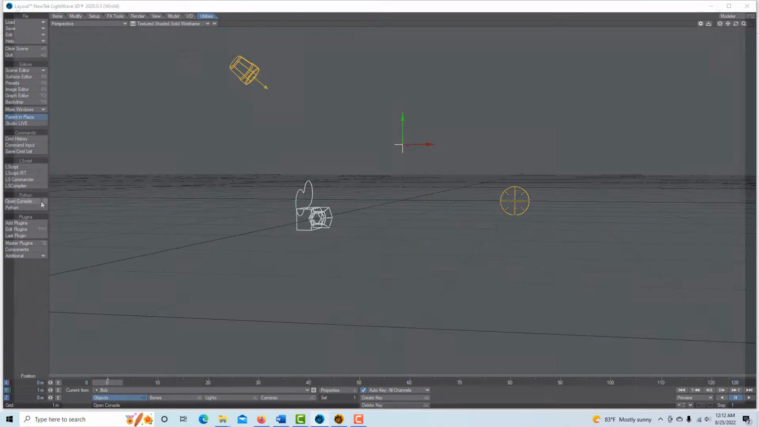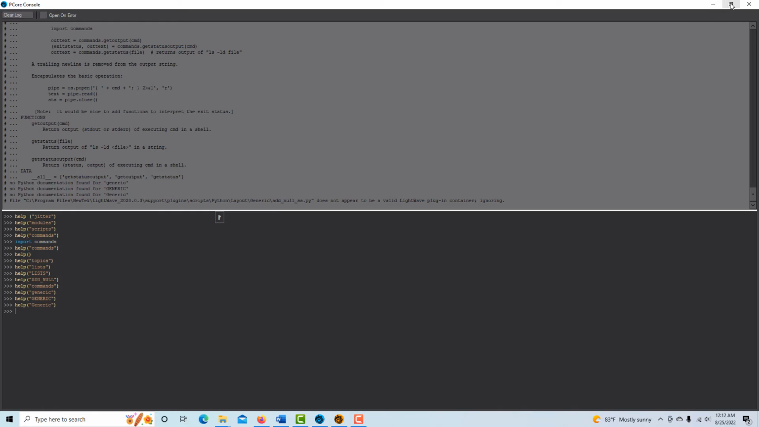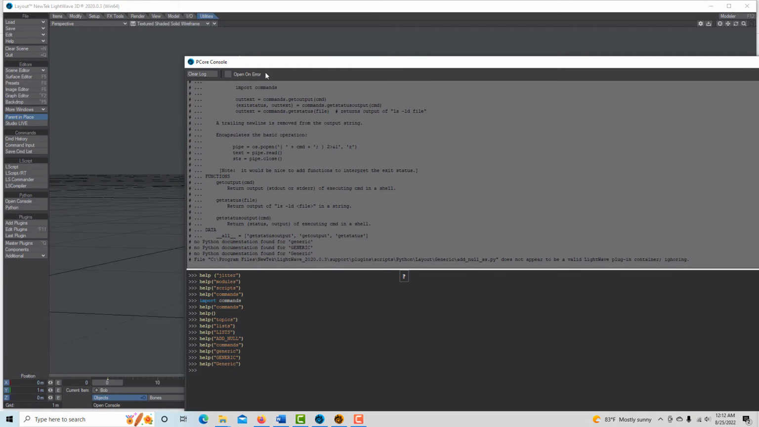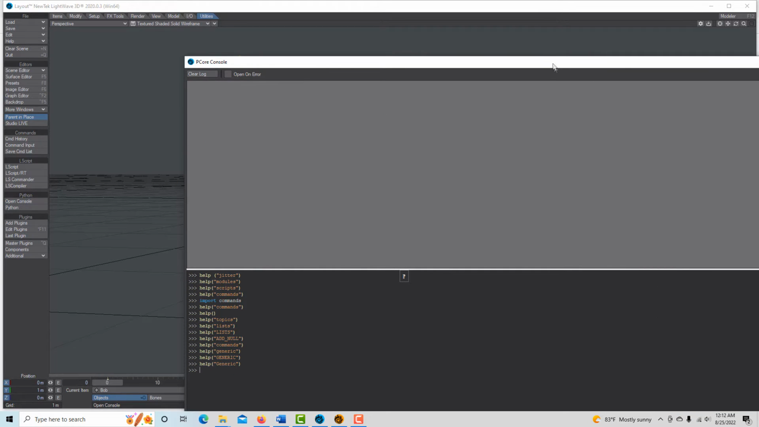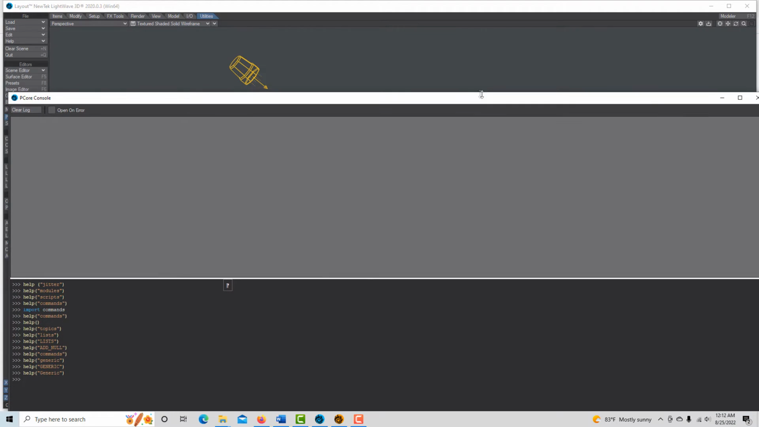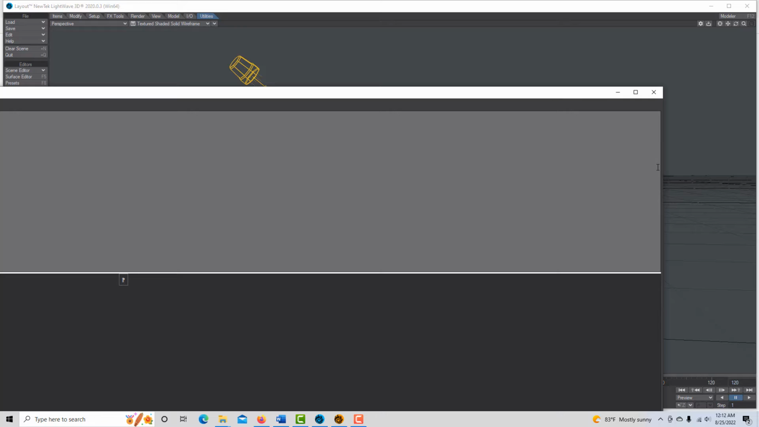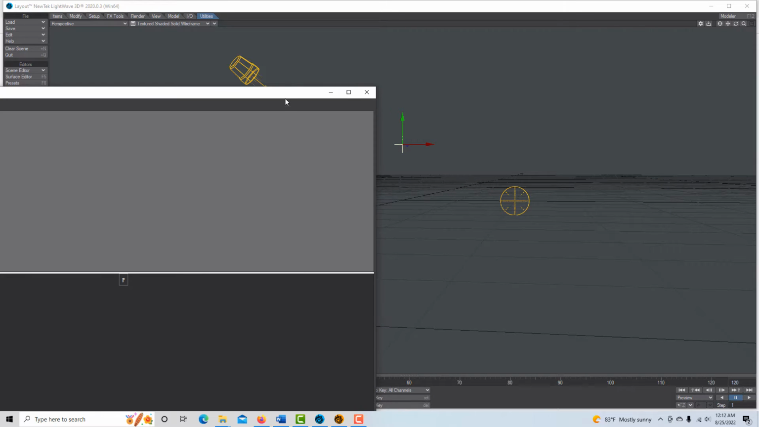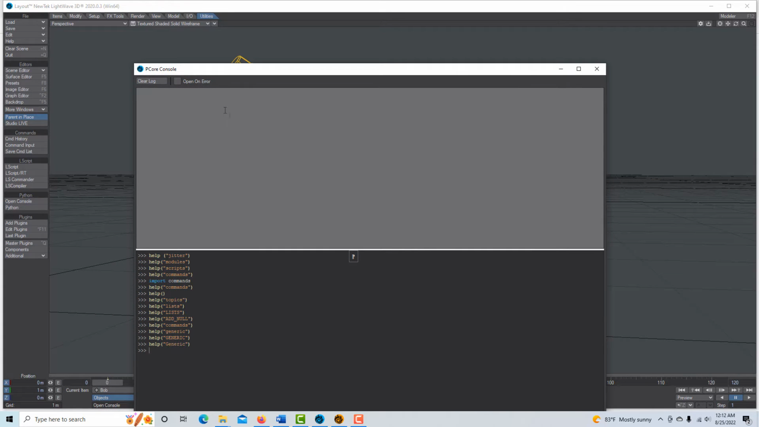Now, if we go into Open Console, this is kind of interesting to me. I've already been messing around in here. I'll just go over a couple things real quick, but I don't know why my window is so big here. Hold on, let me resize it a little bit. Okay, so one of the things you'll notice is there's clear log, which will clear here, and then there's a button here, open on error. If you get a Python error, it'll pop open on your screen. You may or may not want that.